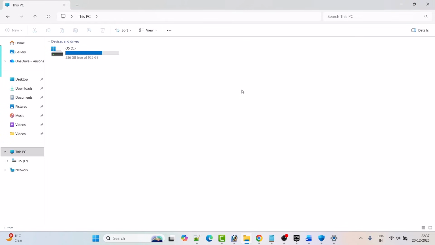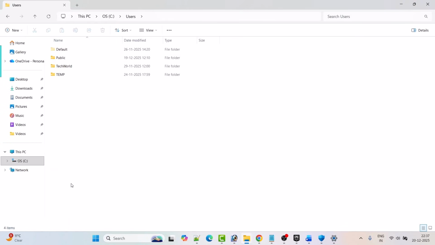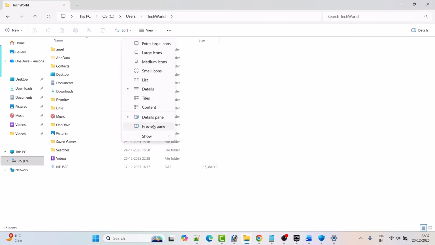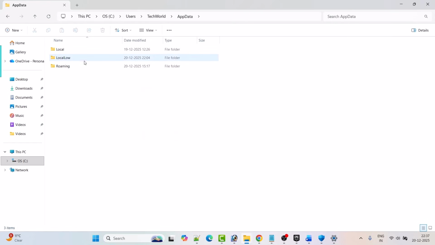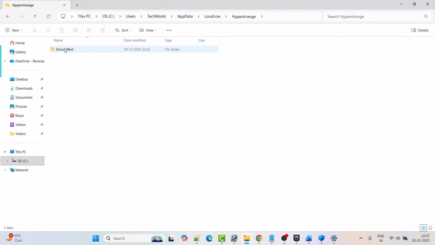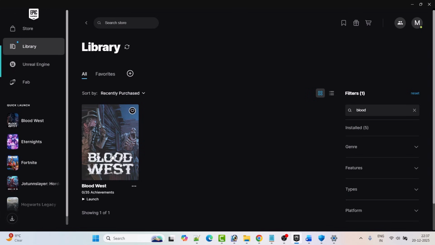Open File Explorer, open C drive, open users folder, open your username folder, open app data folder. Now if you don't see app data over here, then click on this view, and check mark hidden items and then open the app data folder, then open local log folder, then open hyper strange folder. Here you will see the Bloodwest save data folder. Copy it and then go to the desktop and then paste it to keep the backup. And after keeping the backup, right click on it and then select delete to delete it, and then go ahead, launch the game and check if your problem is solved or not.